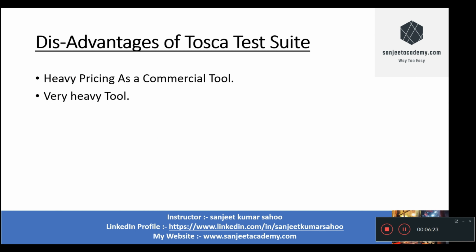We have one or two disadvantages for Tosca Test Suite. The first one is heavy pricing. As I said, it is a commercial, fully packaged tool, so the pricing is expected to be very high. Then, as it is a full package tool, the tool is quite heavy. So these are the two disadvantages of Tosca Test Suite.